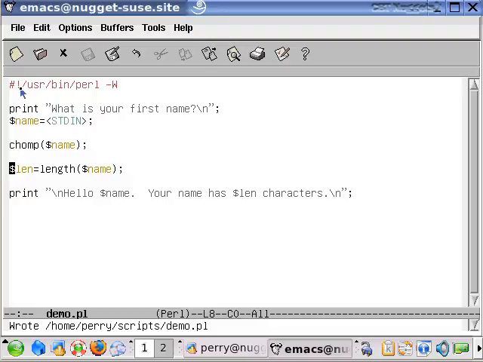So a Perl script, again, starts with what's called the shebang, the sharp sign followed by the exclamation mark, and then it specifies the location of Perl on your computer. For me, it's in the /usr/bin directory, which is very common for Linux systems.